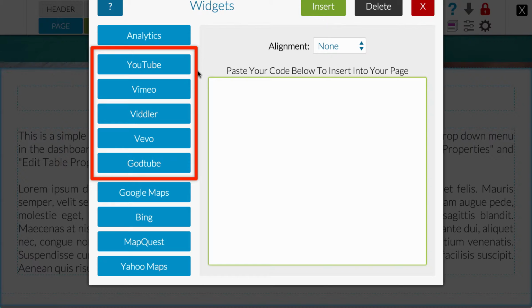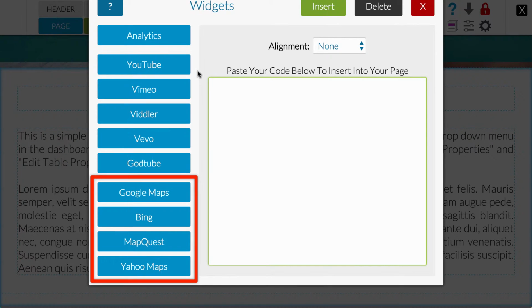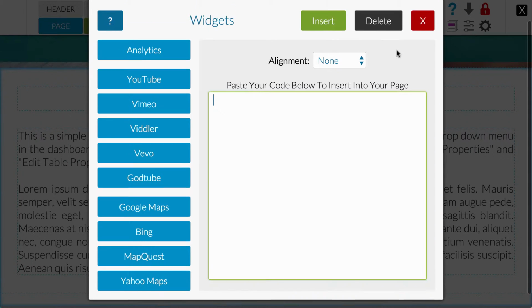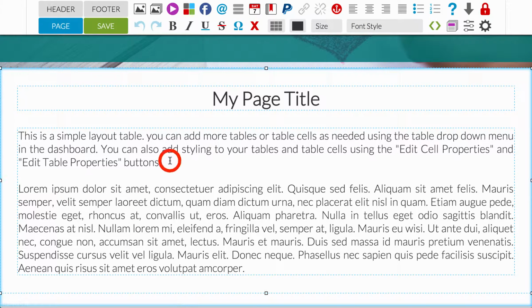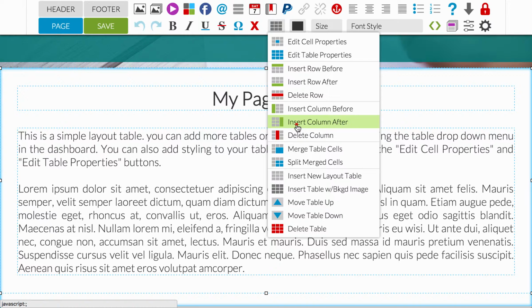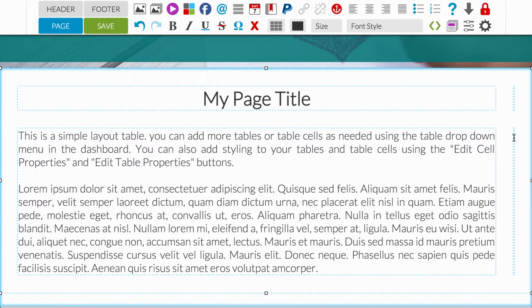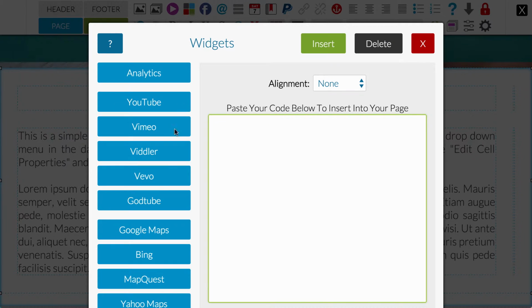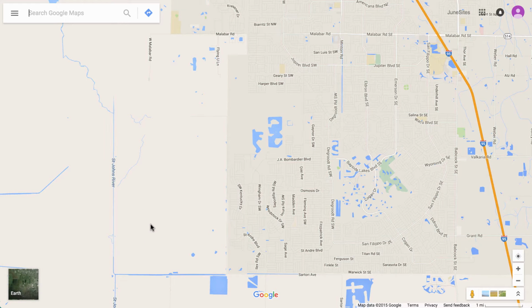And here we have some commonly used video apps and mapping apps. But you're not limited to these. You can copy and paste the code from any widget out there and put it on your page. So let's go ahead and add a couple. But first, let's add another column for our maps. Insert column after. We click to place our caret, click the Widgets button, and let's go to Google Maps.